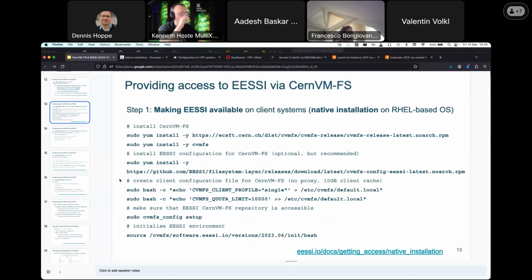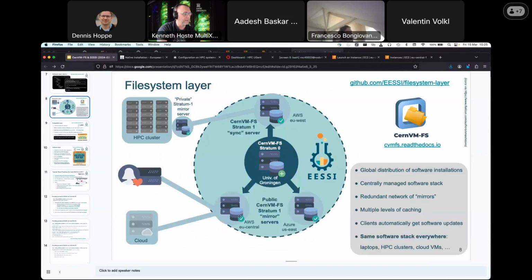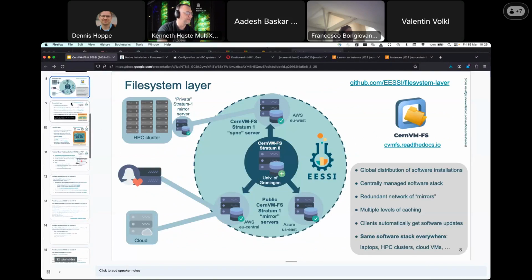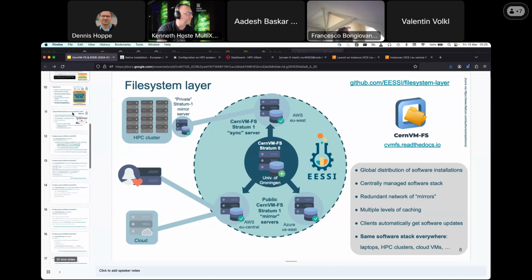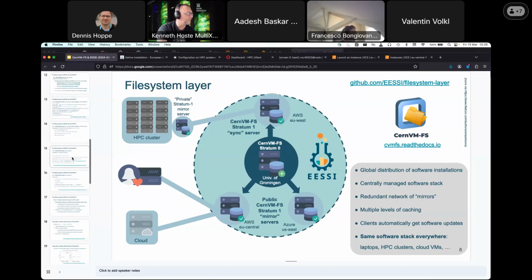And that's all you really need to do on a client system to get access. Of course, this is not a production setup, because here we're really relying on these mirror servers rather than having something close or in our network. So for a single client, this is good enough. But if you have 1,000 worker nodes in your HPC cluster, you definitely want to do a bit more, and I will get to that.